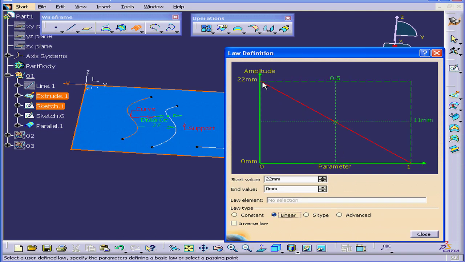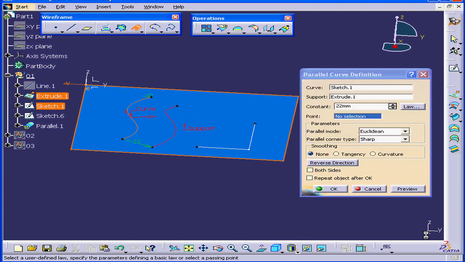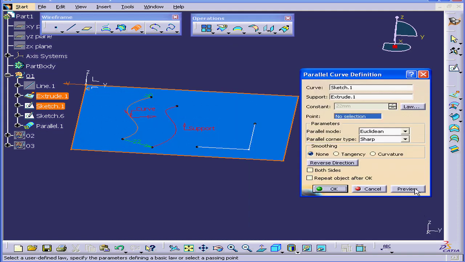This creates a linear progression between the start and end values. Right now, my start is 22 millimeters and my end value is 0 millimeters. Let's close the law definition window to see how it looks. Preview. You see that the distance between these two curves increases in a linear progression from 0 to 22 millimeters.